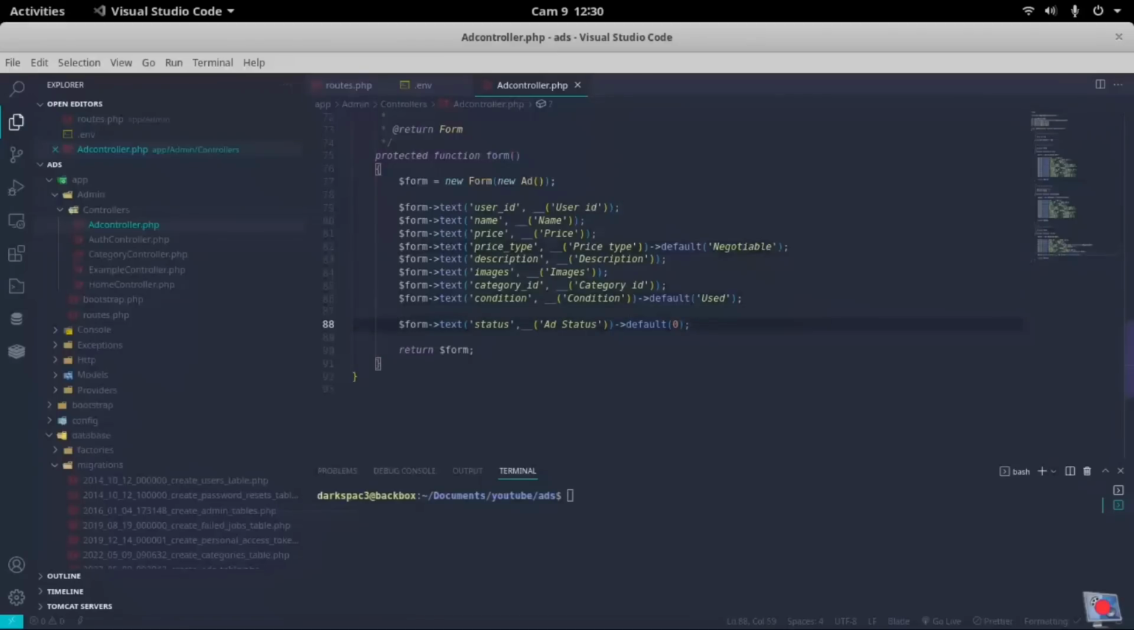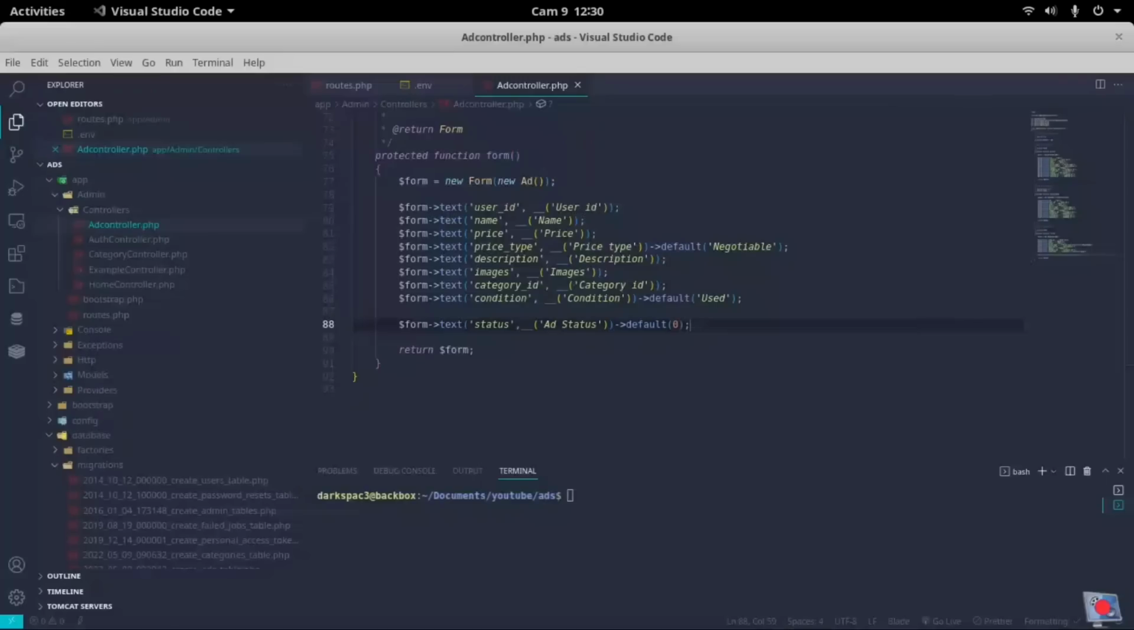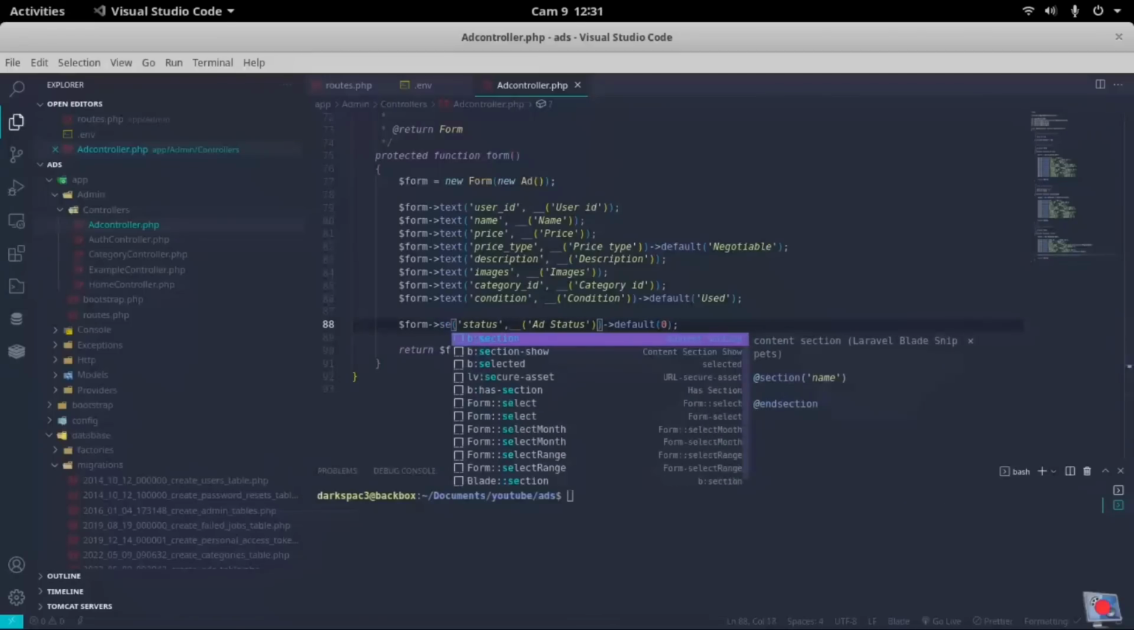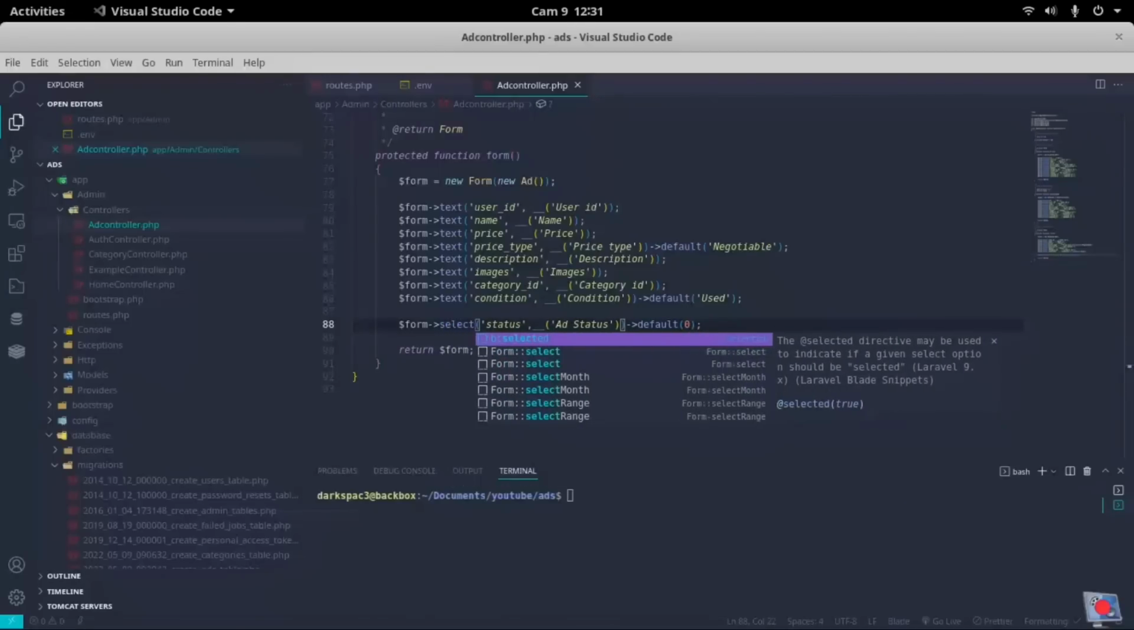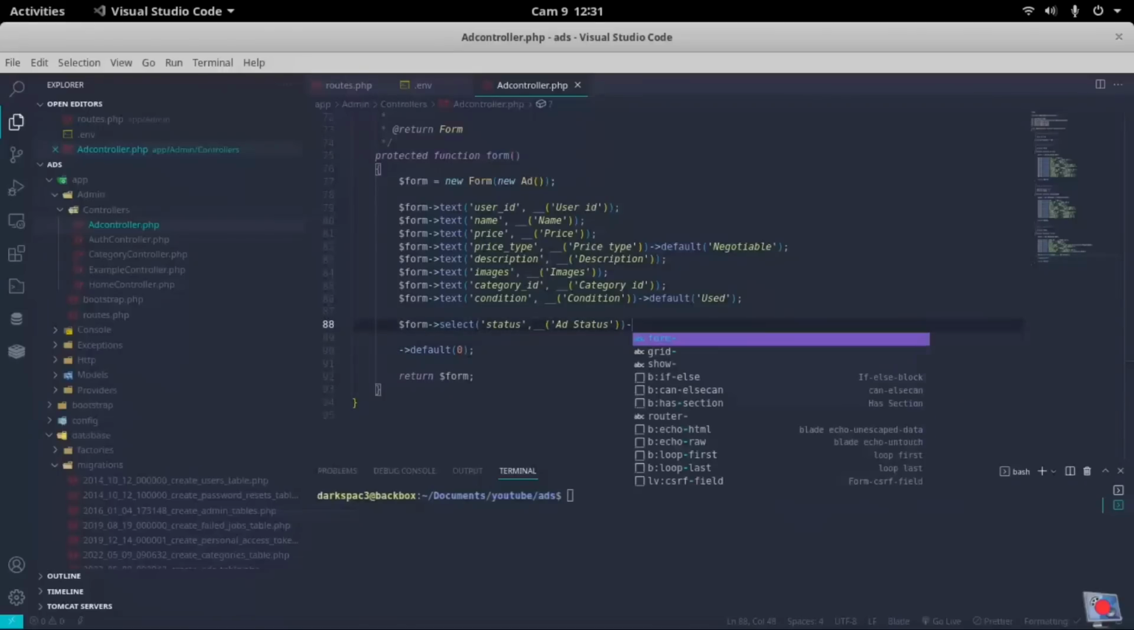Okay, now here we are. Now in this form, this ad status should be a select, right? So it's coming off from being an input, a normal input type of text, to something we call select, right? Now a select must have options. Okay, so I retain the default over here. I'll use it.